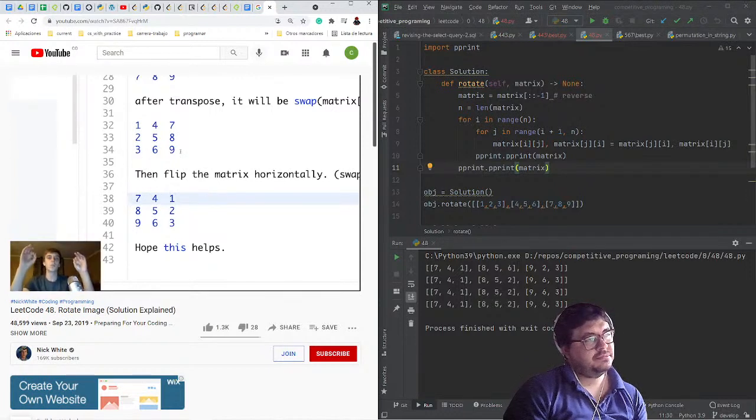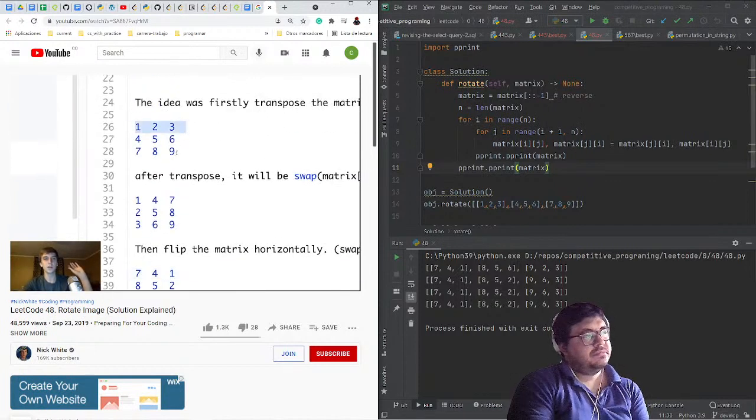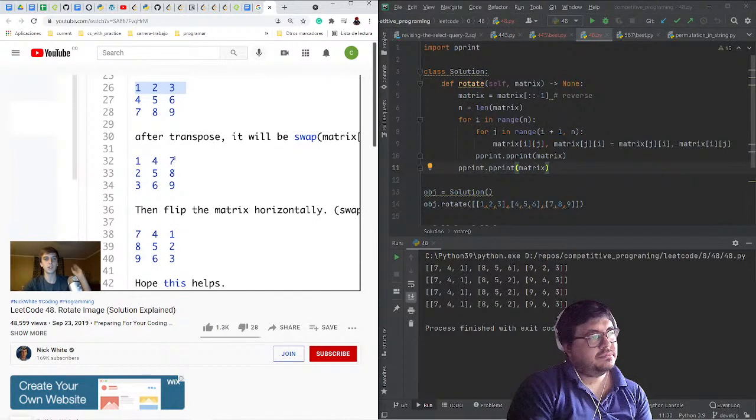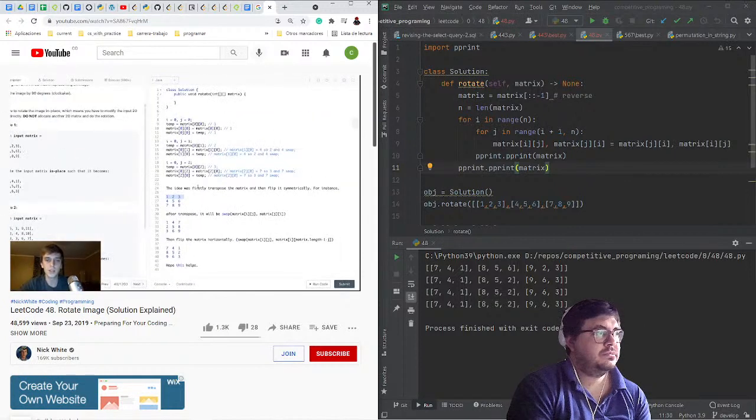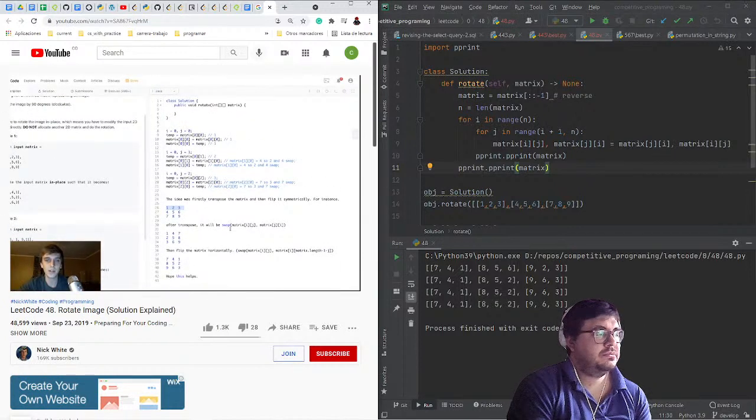So you just do it in 2 steps, and then you get that rotation. It's just about making the rows into columns and then reversing the column order using a two-pointer approach. So that's the idea here. Let's write it out, and then I'll trace through it for you guys really quick.